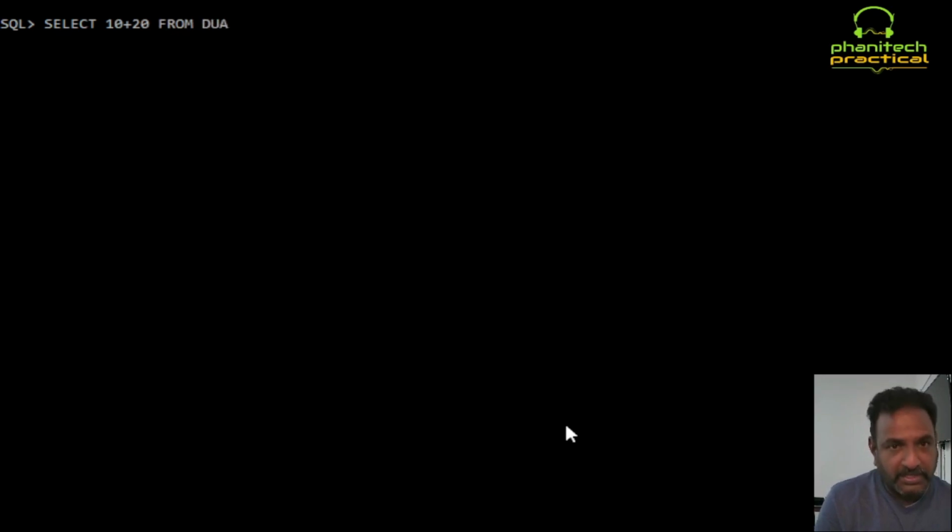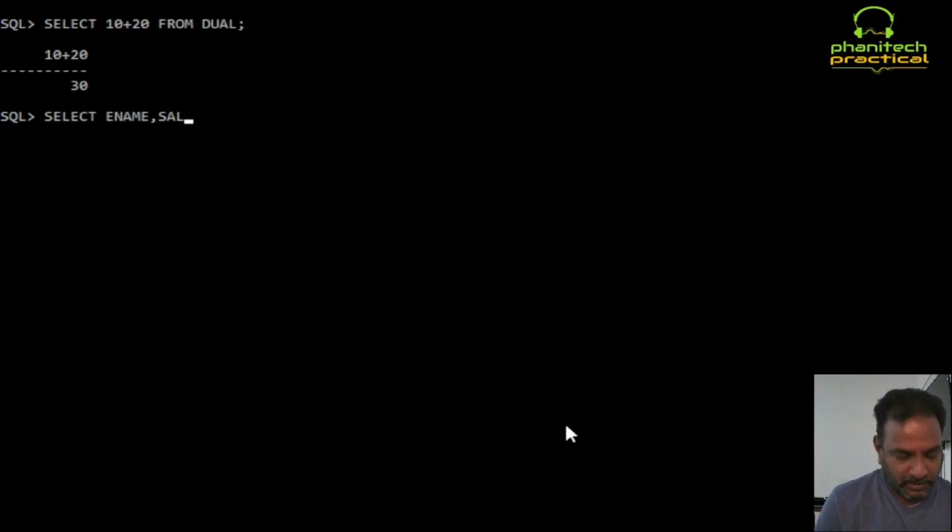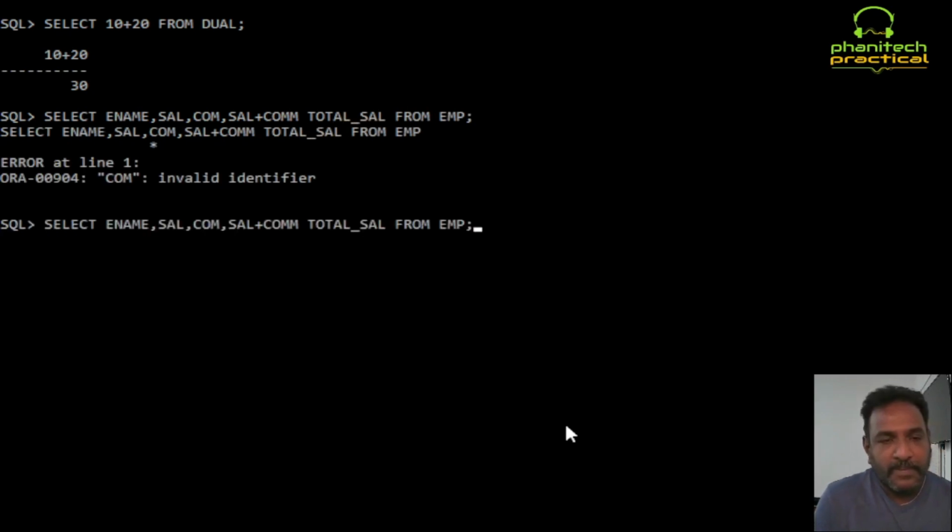Here you can use the Oracle system table DUAL. It will display the output as 30. Or in the case of employees, you can add the salaries and commissions. Select name, salary and commission, and one more column, a calculated attribute, total salary, from EMP. Commission is a spelling mistake, it should be COMM.